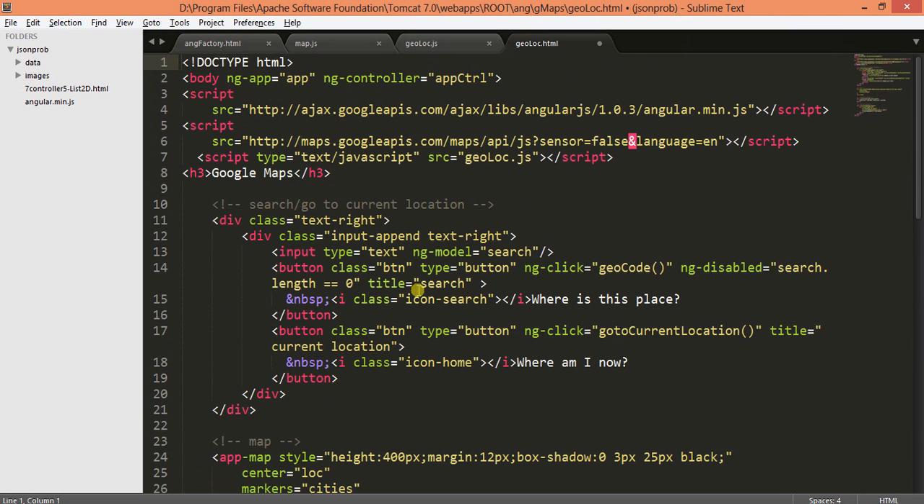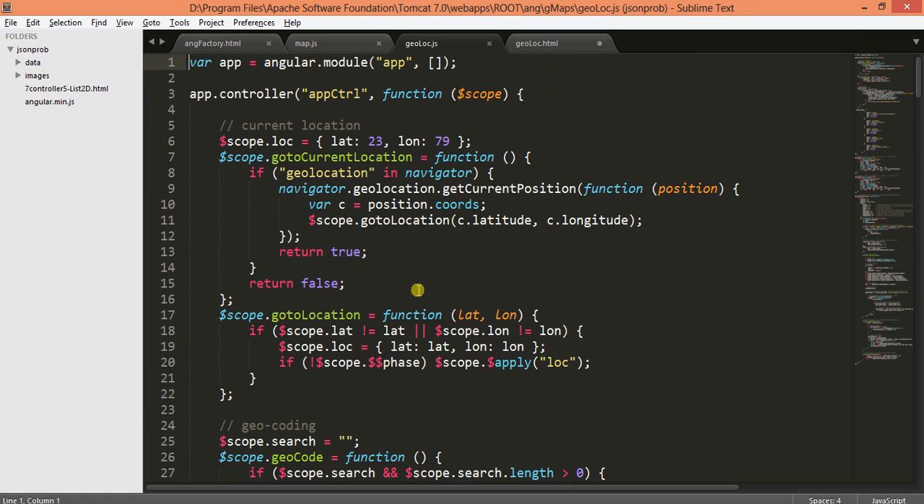Now let's move to geolog.js. We have our app, which is angular.module app, and we just create a controller, app controller, with function $scope.